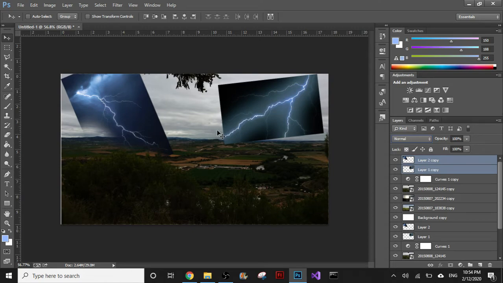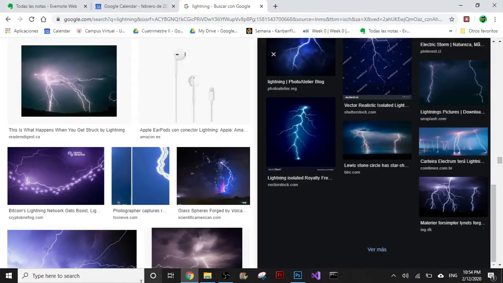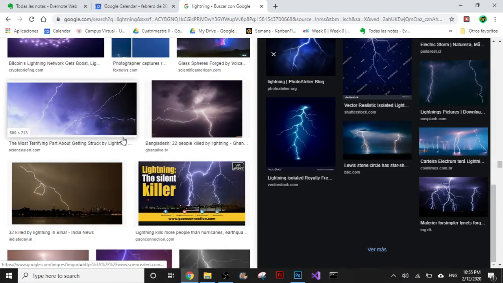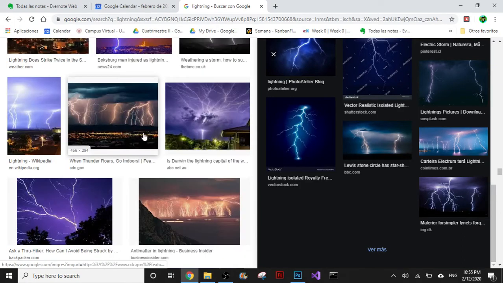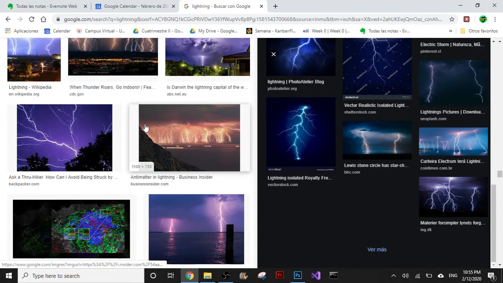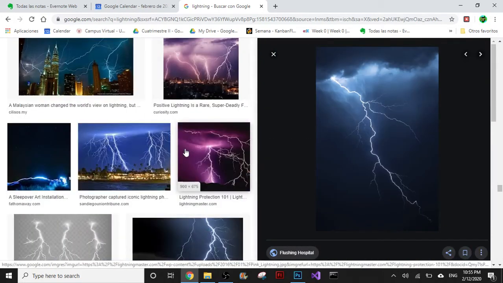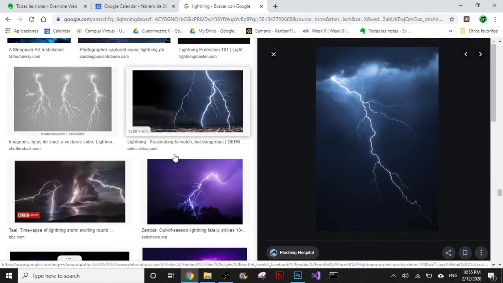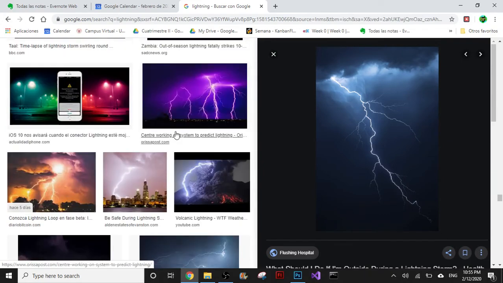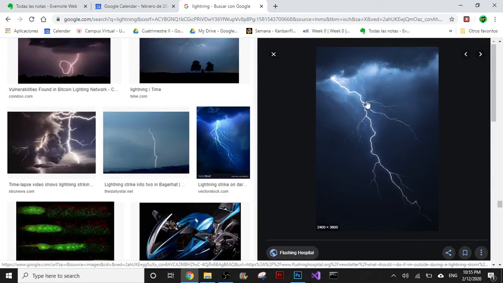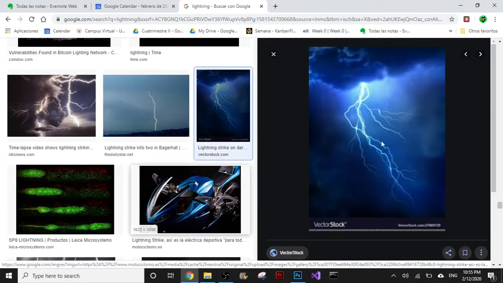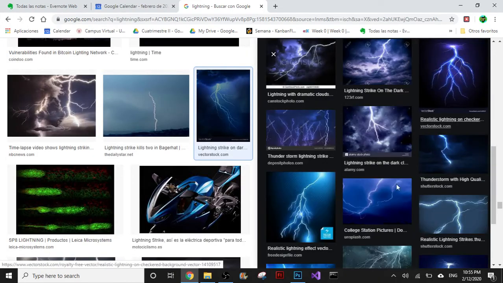You just go to Google. Simple as that. You might be concerned with the copyright. You might want to be careful with that. But if you're trying to just create a cool picture or whatever for yourself, you're probably not gonna have any problems. So just go to Google, find an image that you like, some lightnings that you like.